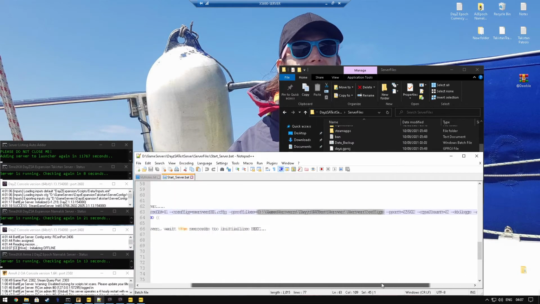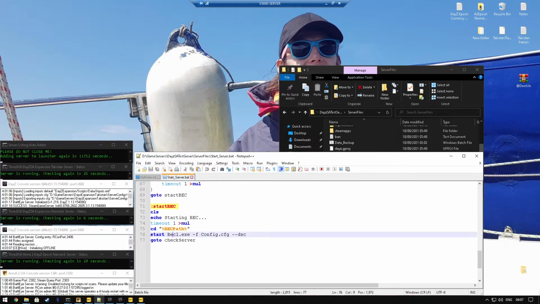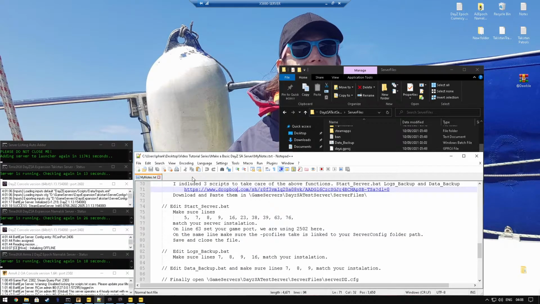And also change the port. Remember, we're using 2502. If you're following this video, you also need to use 2502. Otherwise, put the port that you've chosen. And there's another bec.exe tag here as well. Don't forget to make sure that's correct. bec1.exe is correct. Save and close this.